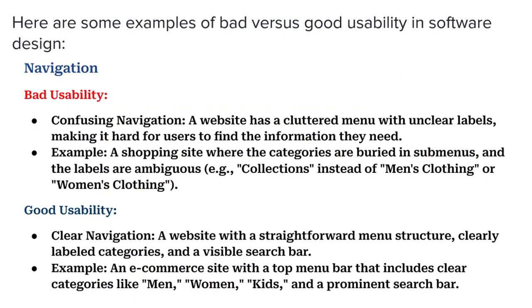Now let's see some of the examples of bad versus good usability in software testing as well as design. Whenever we get any developed product or any new feature, there can be examples of good usability and bad usability. As a tester, whenever you feel that this is bad usability, we should inform the developers to make it more usable and easier to understand.